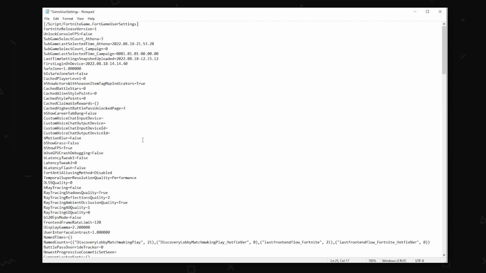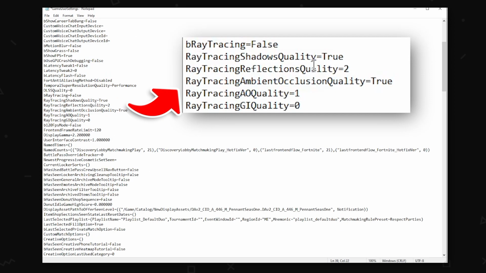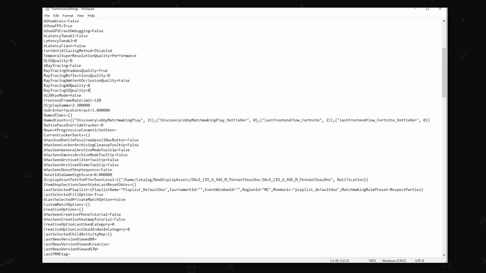we'll have to change another setting, which is ray tracing. Okay, so the first one has to be false, and then the reflections quality must be 0. Okay, so basically it was 2 and then you just change it to 0. Ambient occlusion quality, you have to change that to false. Okay, last thing is to change the AO quality from 1 to 0, and then this one has to also be 0.